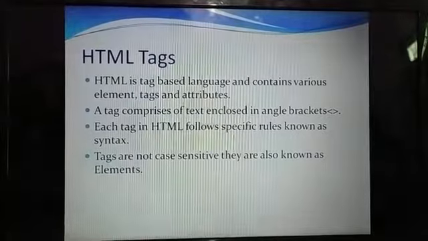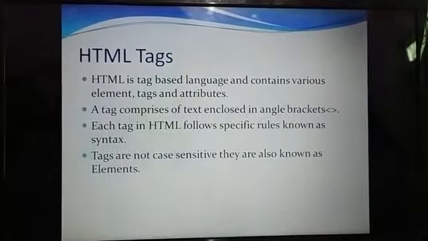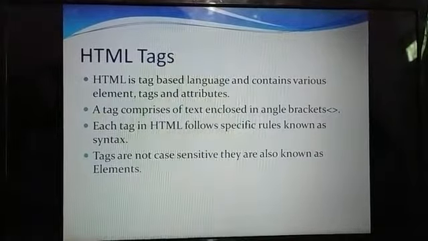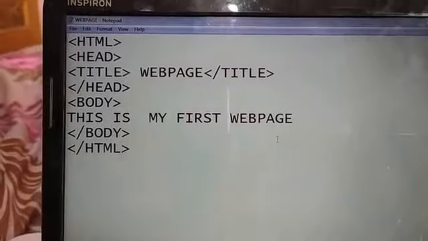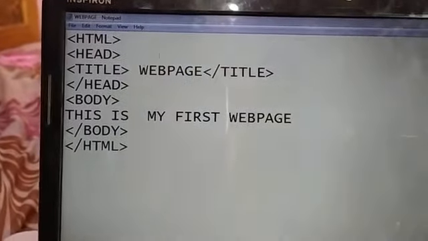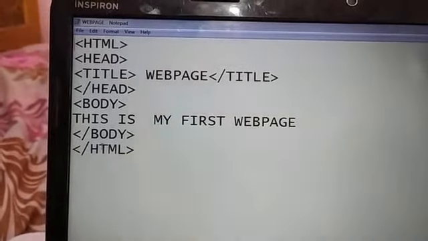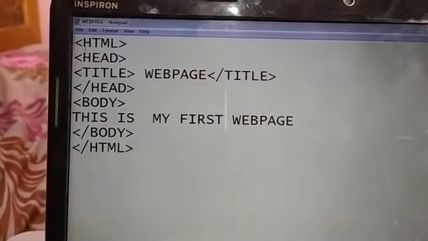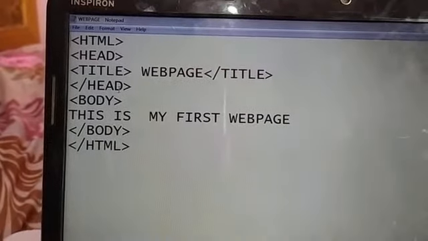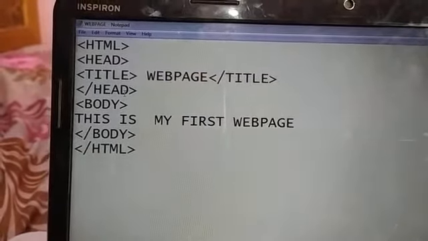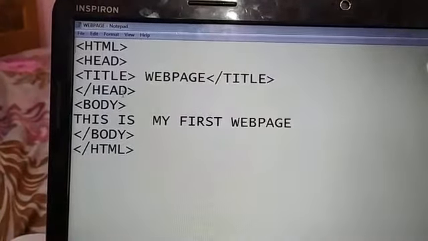Tags are not case sensitive. It means either you write in small letter or capital letter, it will not affect. Like in the last video, I have shown you this notepad file with HTML code. Here, this HTML, head, title, body, these are the tags. This is known as a starting tag and this, with a slash, is known as a closing tag. So these are the tags we write in HTML. HTML is totally a tag based language.